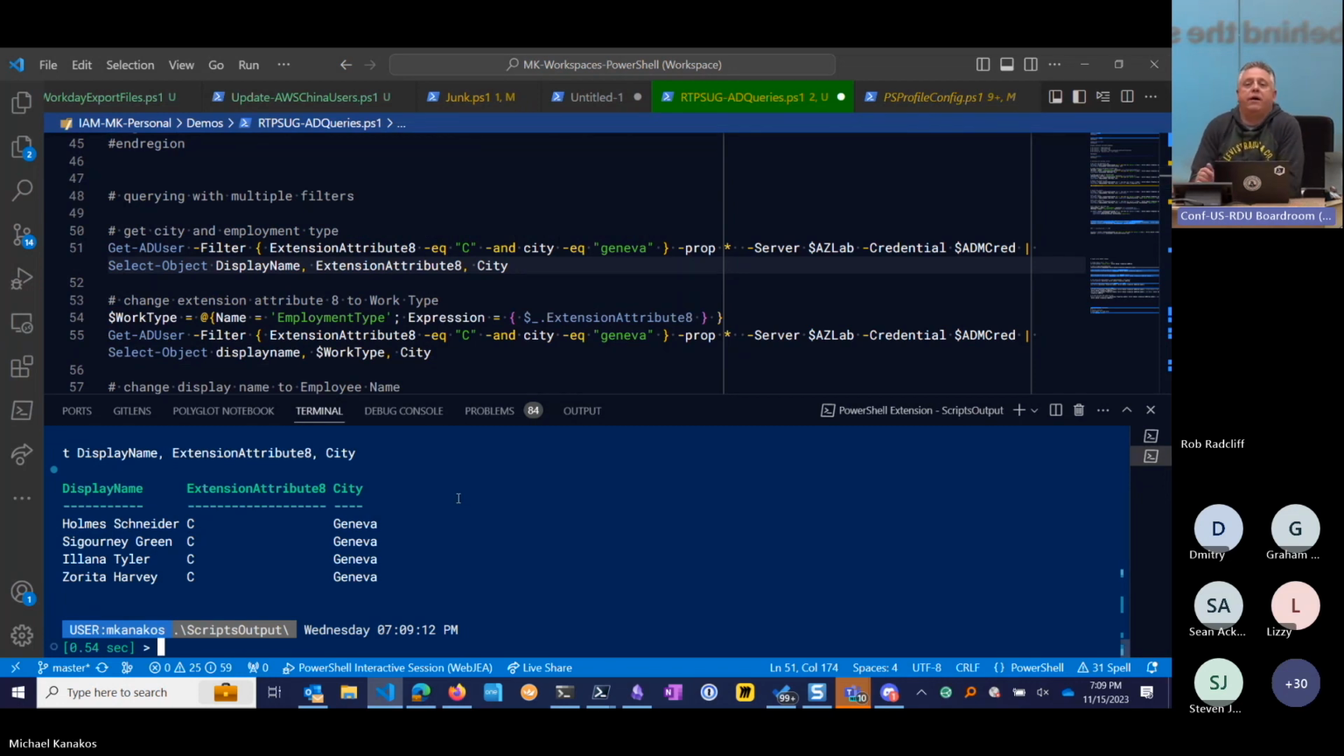Okay, so if I want to run this, so I want to run that, and so when I pull that back, I get 4 matches. And so what it did is it went and queried Active Directory, and it found 4 users that have a city of Geneva and an extension attribute of C. And so maybe this is a report that someone has asked us to populate for them to pull some data back. This is a query that I get all the time. Give me the results of a few params together.